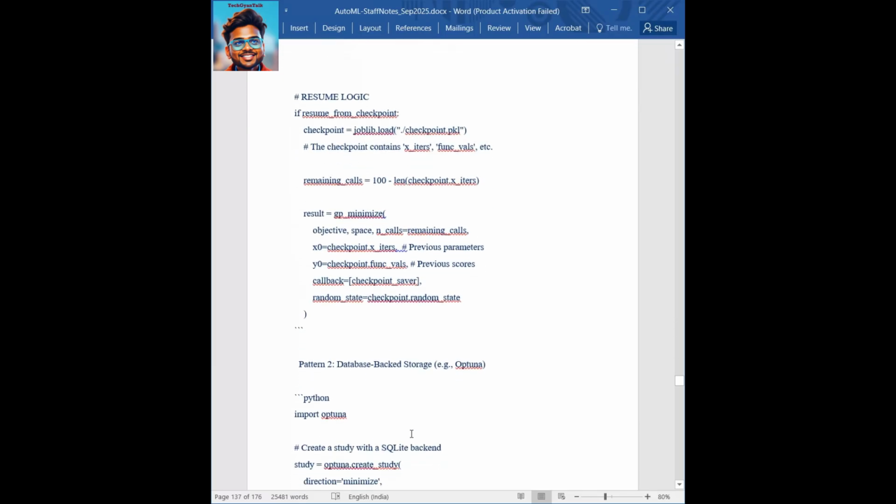This part is entirely about the resume logic, how to resume from where we left off. That is discussed, like remaining calls equals 100 minus len of checkpoint x iterations, or checkpoint content x iterations, function values, etc. Whatever we perform. So here in the result, it will call gp_minimize with the objective, space, and number of calls equal to remaining calls. Those information will be there in the resume functions, so we will be invoking those.